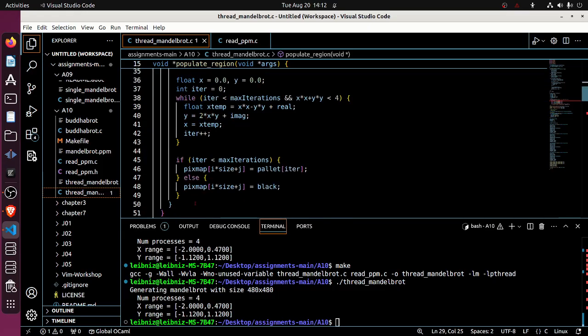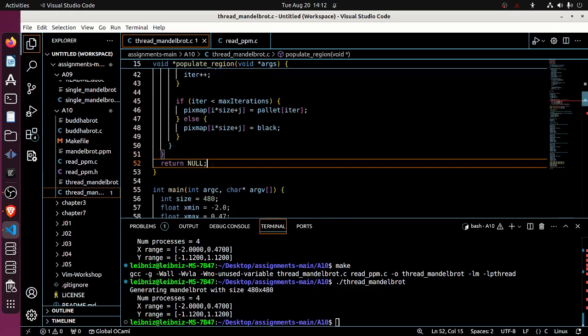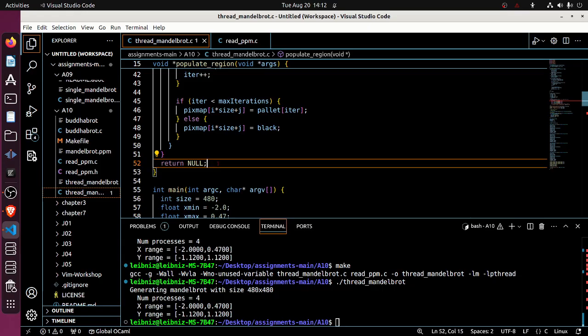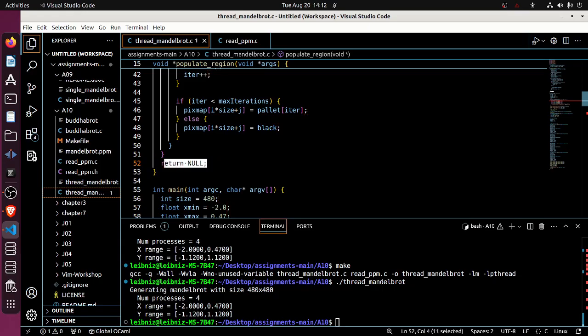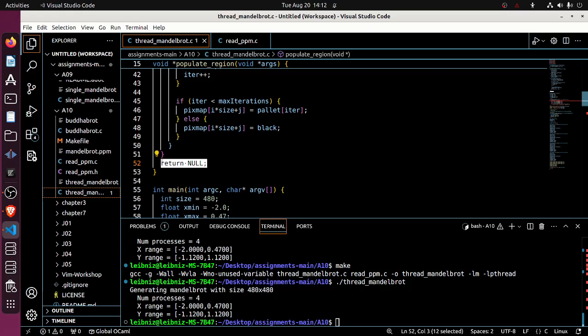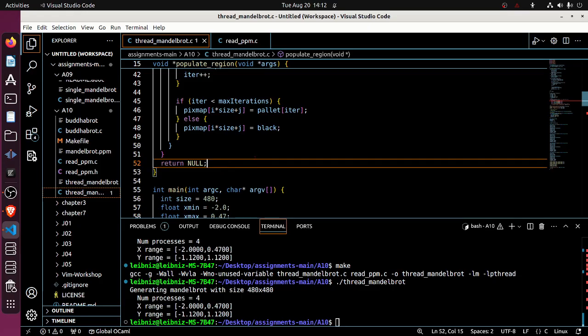And so all this implementation here is the same as usual. It is worth remarking that when you use the pthread library, you will need to have the function that the thread executes return a void star pointer. But I don't want that return value. So it has to be there for the compiler, but I don't really want to use it, so I just return null.